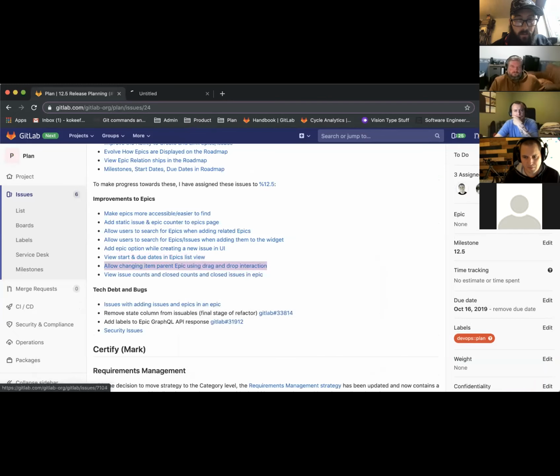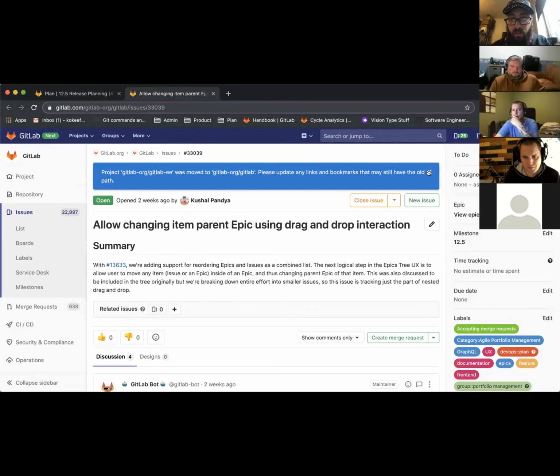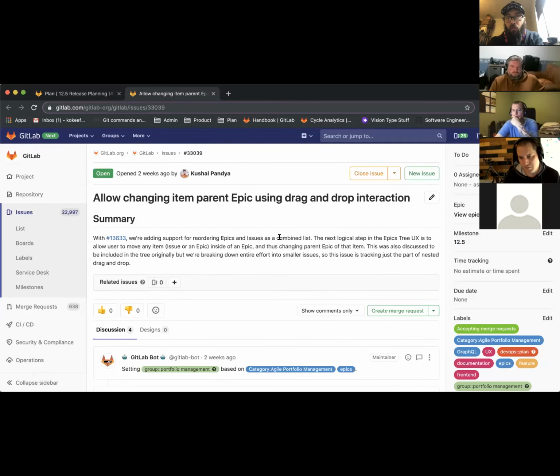All right. Allow changing an item's parent epic using drag and drop interactions. As you know, we are working to roll out a more advanced epic tree that allows you to drag and drop items across epics and issues. This one will allow you to drag an issue from an epic into a new epic, reassigning the parent.